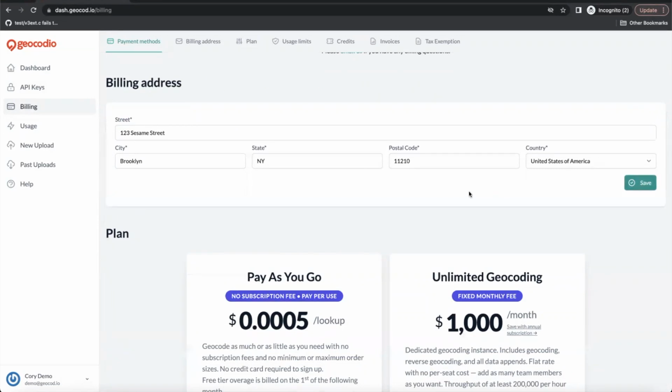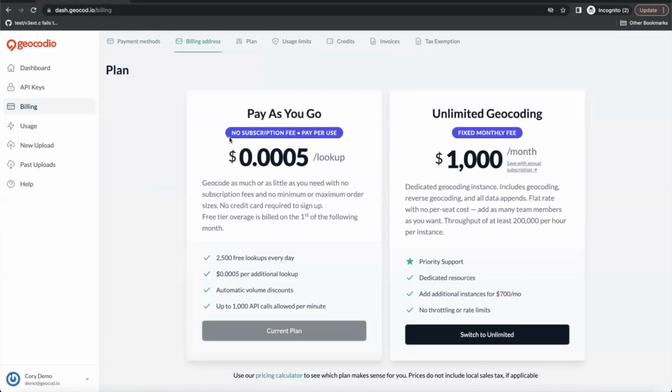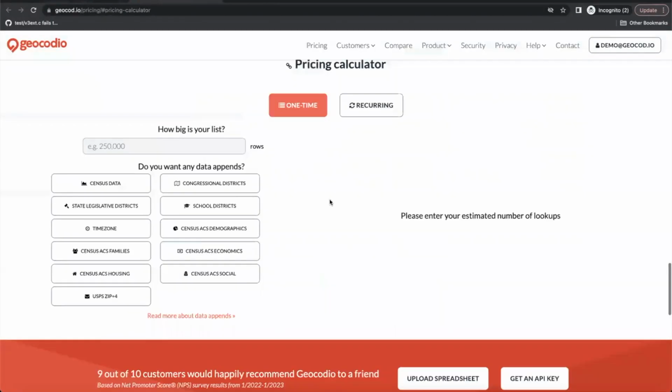The Plan section is very important for managing the type of plan that you're on. When you sign up for an account with Geocodio, you will automatically be placed in the pay-as-you-go plan. This is not a subscription, and you will only pay when you utilize the service. The pay-as-you-go plan provides you with 2,500 free lookups per day. Any lookups beyond that amount cost 50 cents per 1,000 lookups. We calculate your total usage and bill you on the first of the following month. Click on the link to our pricing calculator to determine how much your project might cost to geocode using pay-as-you-go.